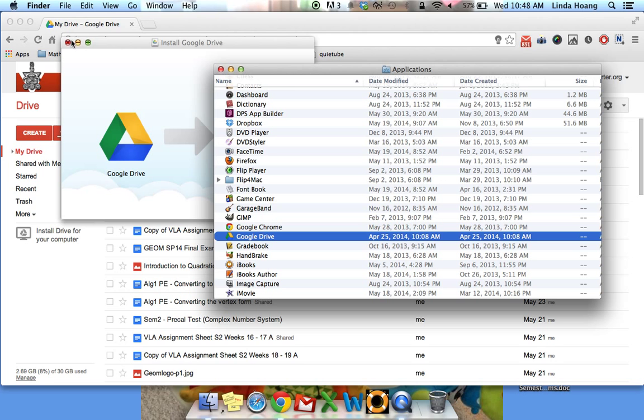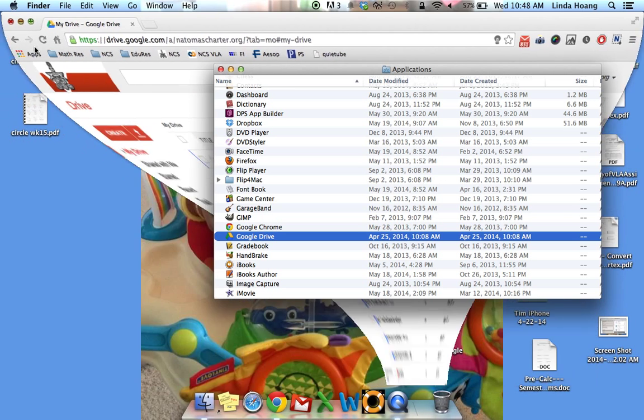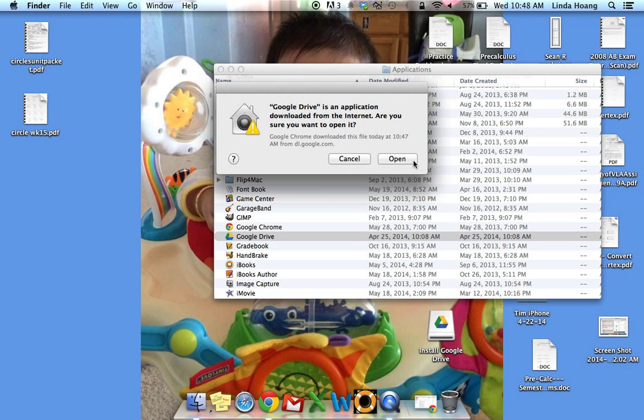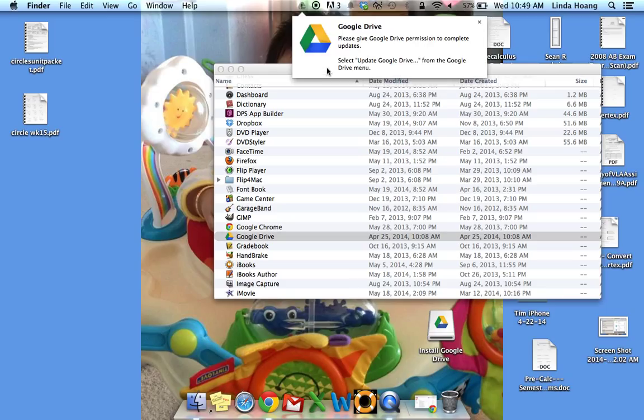And we should get a little tool up here at the top. I'm just going to minimize these. There it goes. It says Google Drive's an application downloaded from the internet. Are you sure you want to open it? Yes, I want to open it. And it'll take a second to launch it. As part of this launching process, it might prompt you to log in with your Google account again. We'll see what Linda's does. It doesn't look like she's going to have to log in.